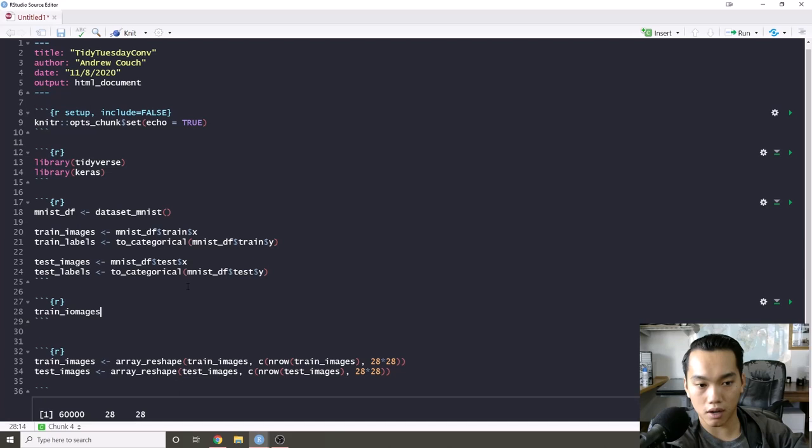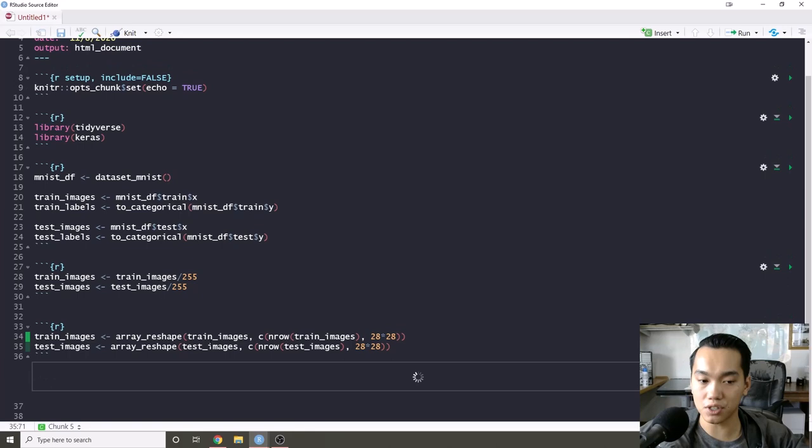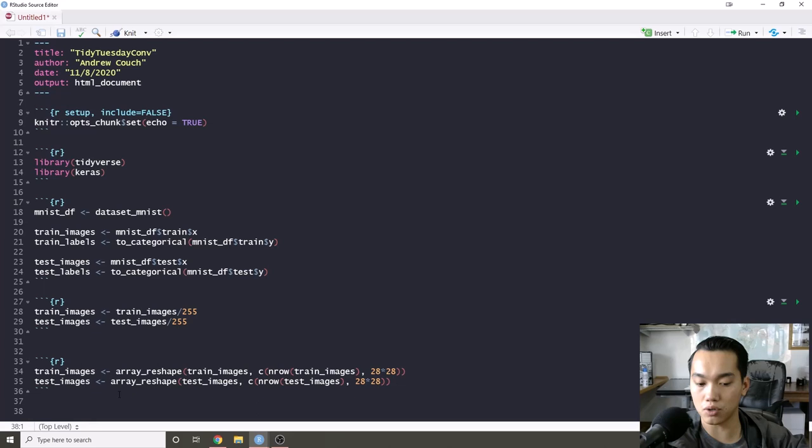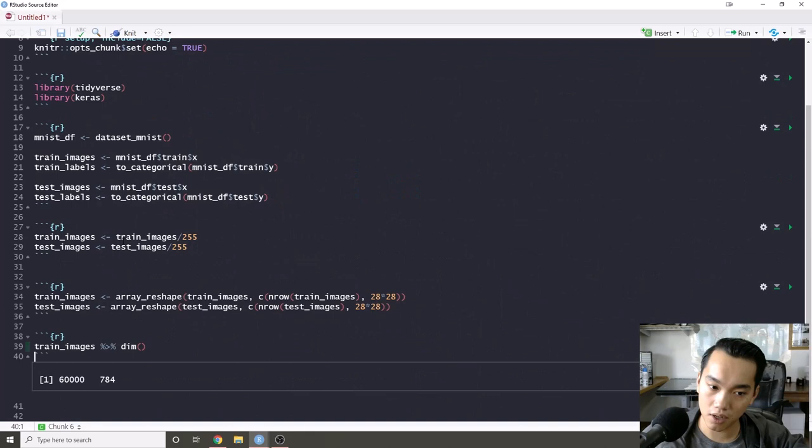So let's normalize it using min-max normalization. So train images divided by 255, test images divided by 255. And then we can reshape our images so that they're essentially not in a square or matrix format, but into your generic tabular format. If we look at our training images, we can see we have it in a tabular format, especially if we look at our dimensions.